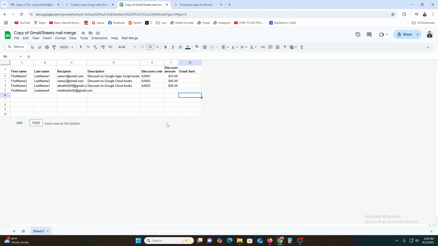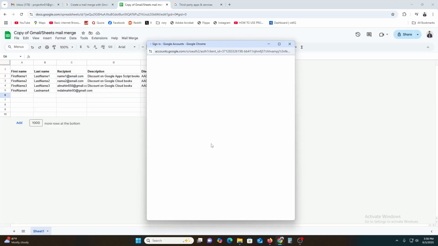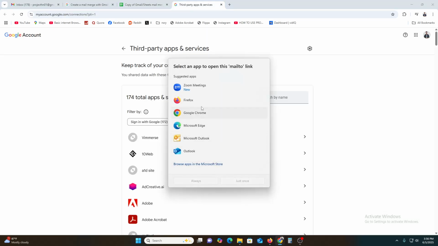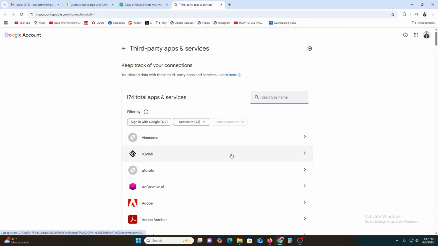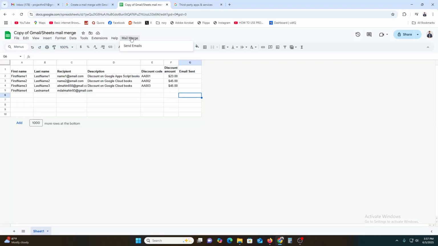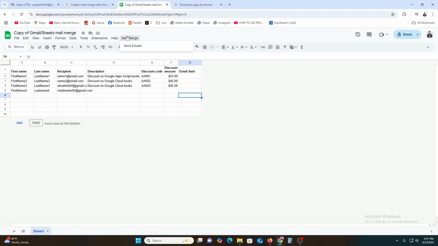Okay, I found the solution. You just need to click on mail merge, then click on send emails, and eventually you will get this message: authorization required. Just click on OK and then choose your mail account, and let's click on advanced and click this one. Here, as you can see, let's click on Google Chrome just once. Again it has been done. Now let's click on mail merge, send emails. Here you can see it has come again. So let's try it again.